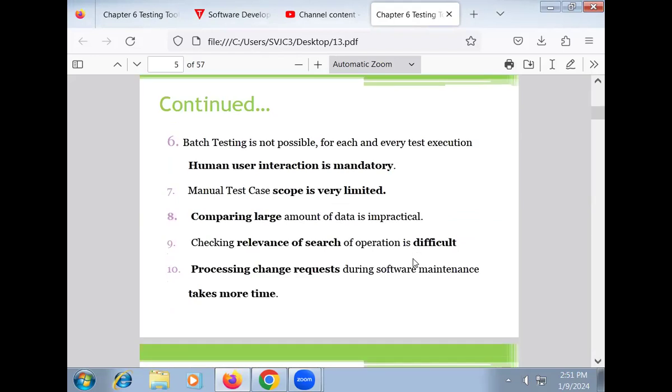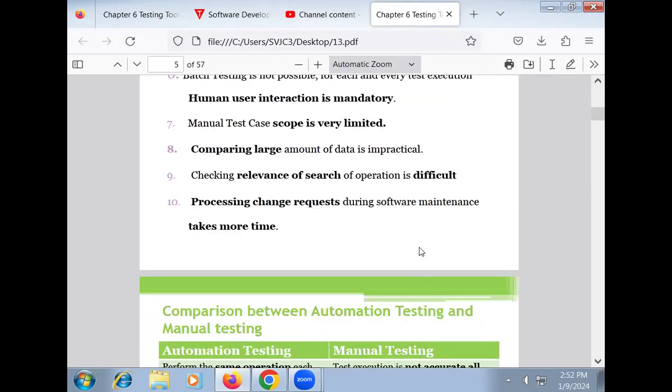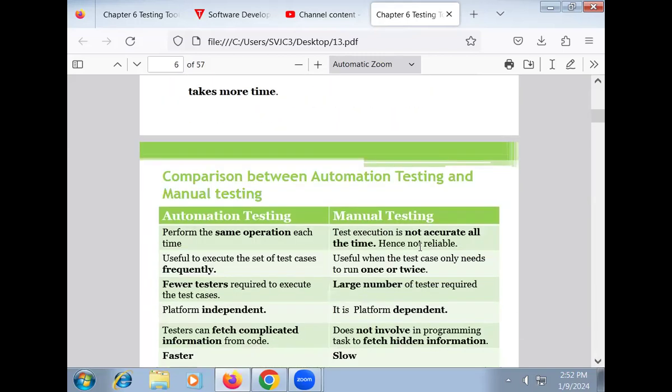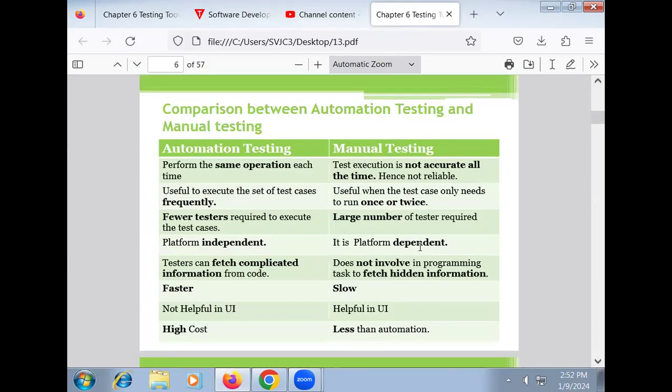Continued. Batch testing is not possible for each and every test execution. Human user interaction is mandatory. Manual test case scope is very limited. Comparing large amounts of data is impractical. Checking the relevance of a search operation is difficult. Processing change requests during software maintenance takes more time.